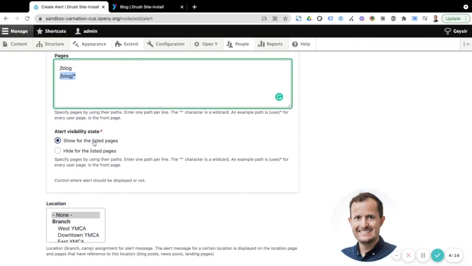The alternative option here is, instead of just showing for these listed pages, you can flip that. So you could hide for the listed pages. That might be useful if you want to display it on 99% of the site, but there's just a few pages you don't want the alert to show. So that's just a quicker and easier way of just defining it the other way around.